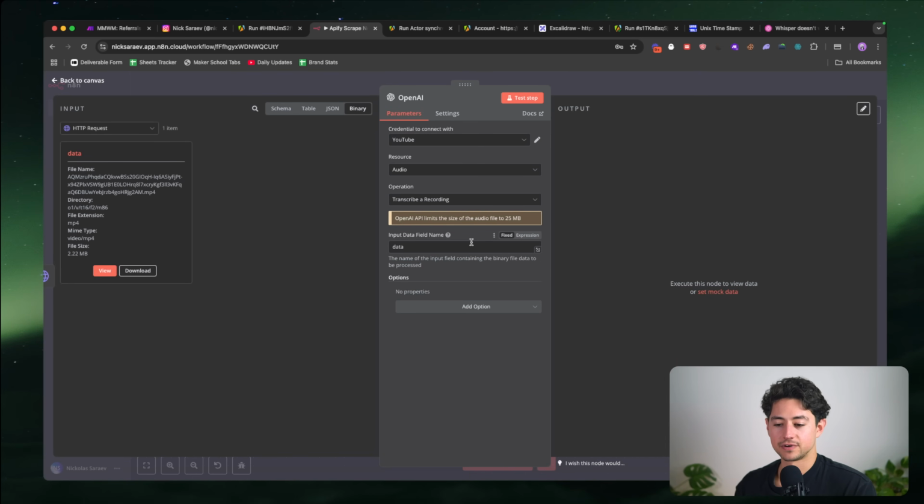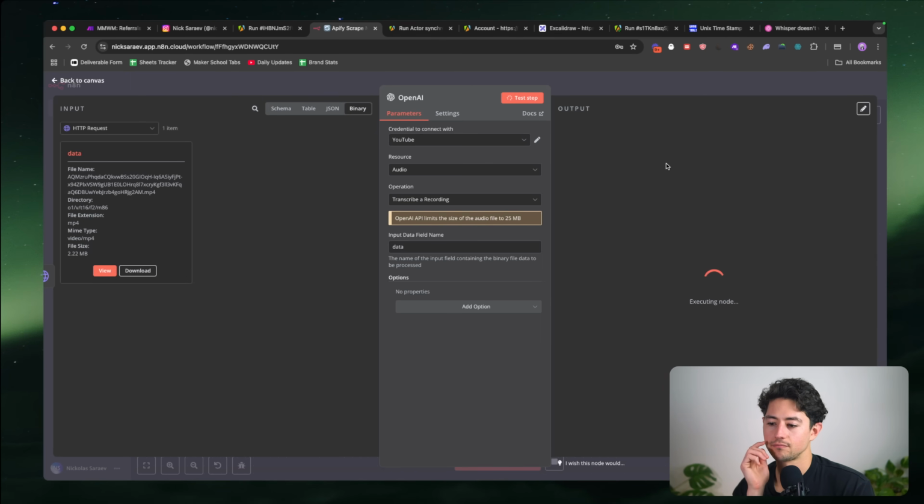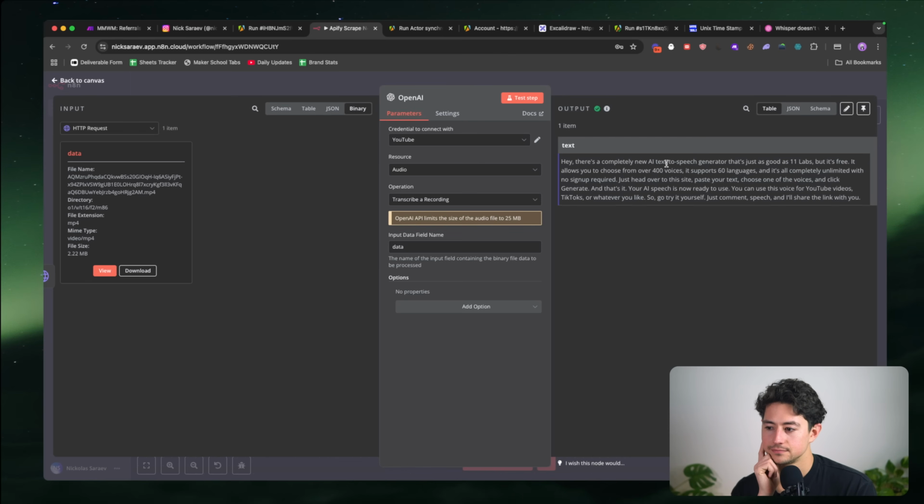Containing the binary file to be processed. Well, this says it's an MP4. I don't actually know if this is technically binary. Let's see what happens if I run this. Who knows? We might get lucky. Oh, okay, great. Yeah, no, we don't actually need to do anything. Fantastic. That's way easier than I thought it would be.